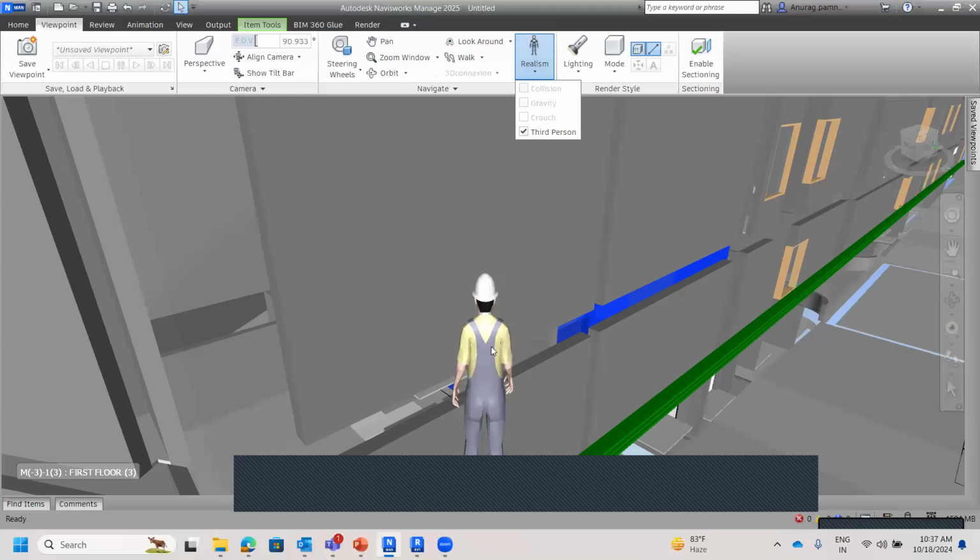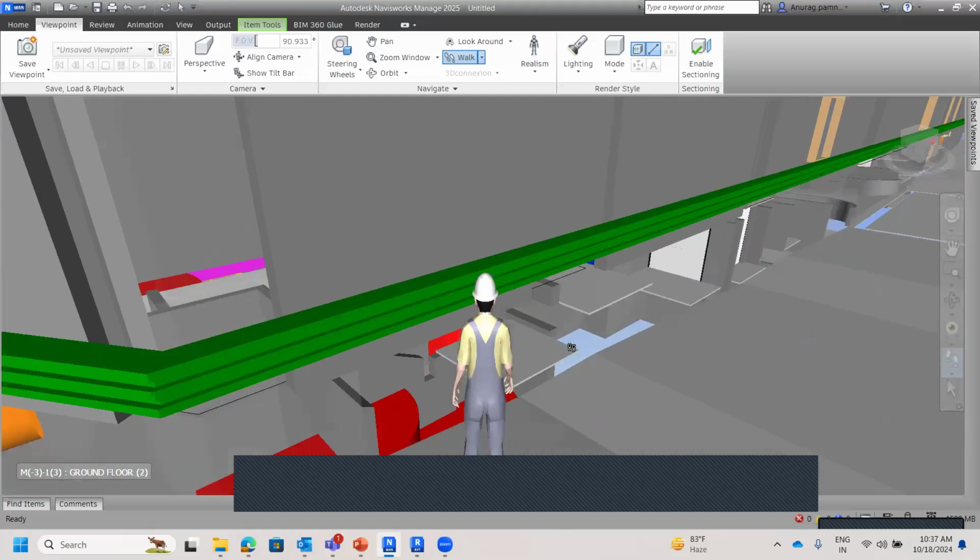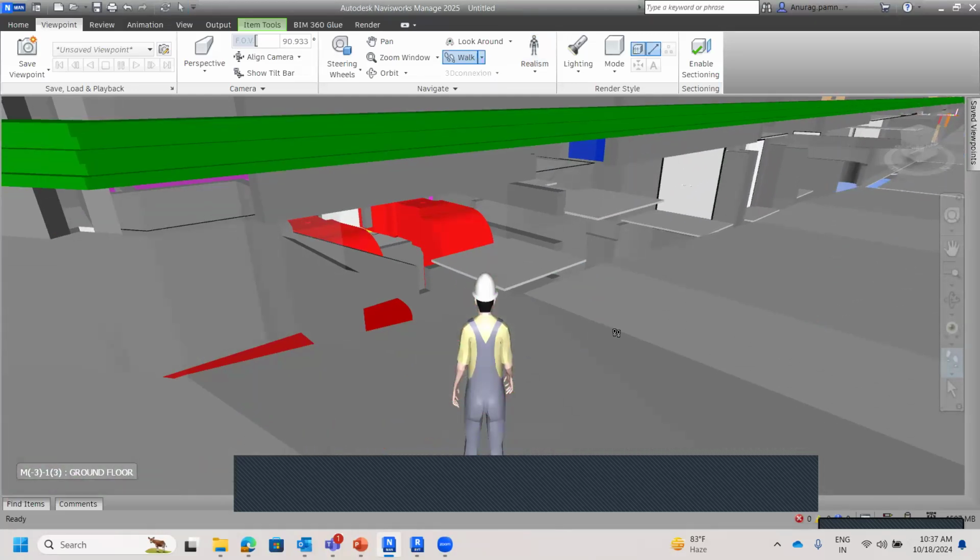Once I open this, you can see a common human figure appears over here. Now I need to bring it onto the surface. It's still in the air. So for that, while walking, I will choose the walk path and I will open the collision and gravity option. Once I turn the gravity option on, and now if I bring the model, you can see it has picked the surface, right?